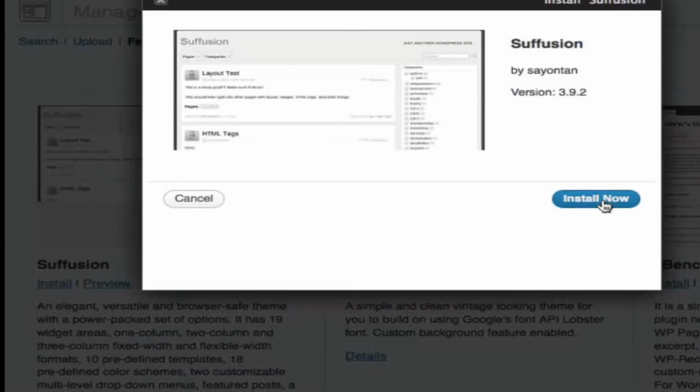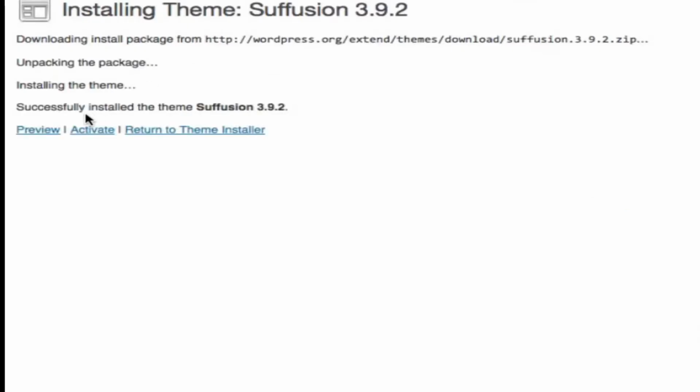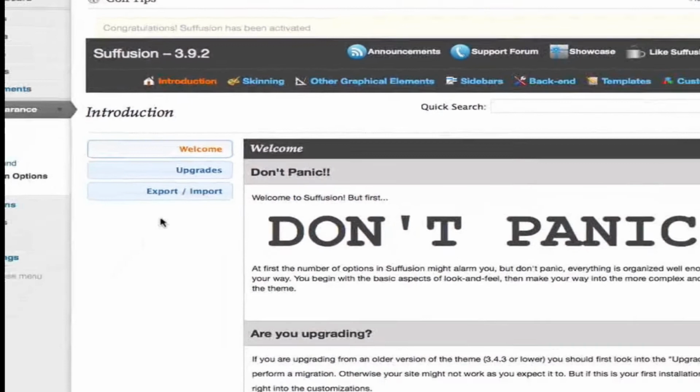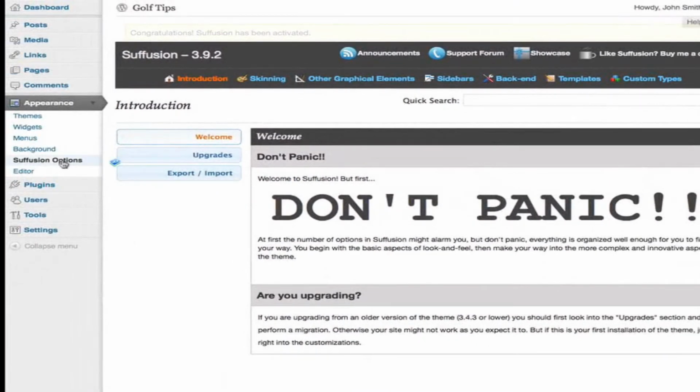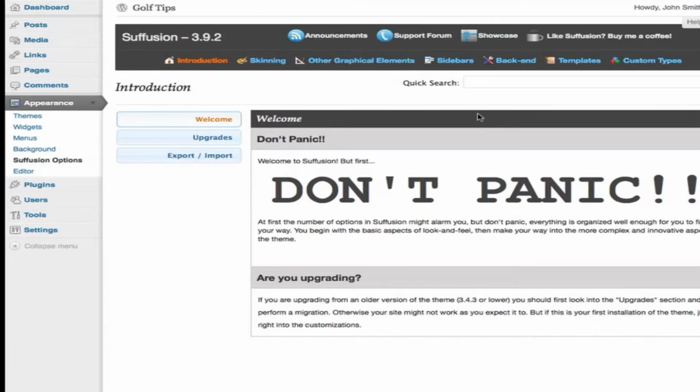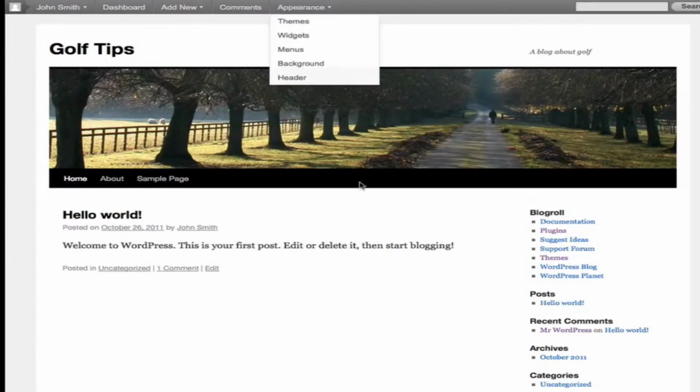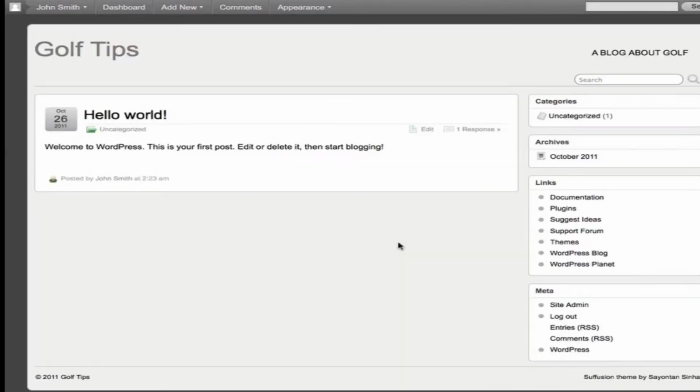And then click Install Now. And now it's successfully installed. I can activate this theme or I can preview it. Let's activate it. Most themes have their own options, such as this one here. This is a way to customize the look and feel. If I refresh my blog, you can see the changes take effect.